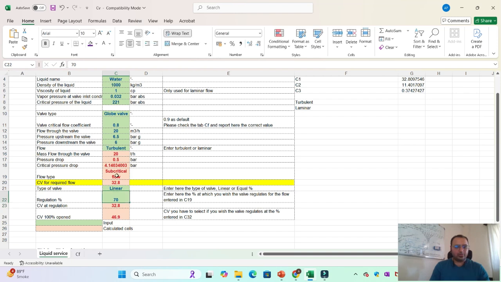So flow type is what will get calculated, then mass flow is getting calculated, then pressure drop is getting calculated, and majorly CV required. So 32.8 will be the CV, that is coefficient of valve. The volume coefficient also sometimes we call it, that's why it is given CV.